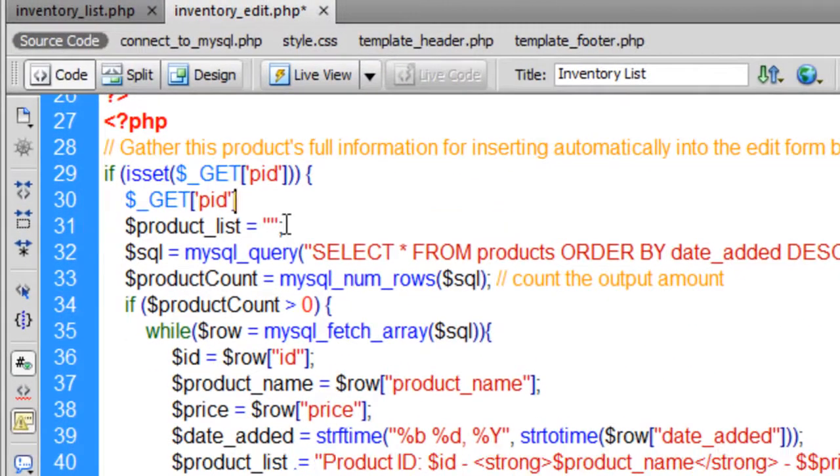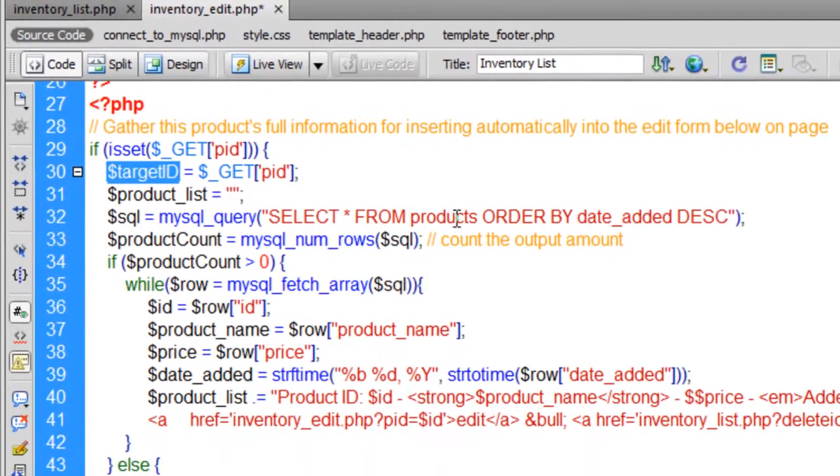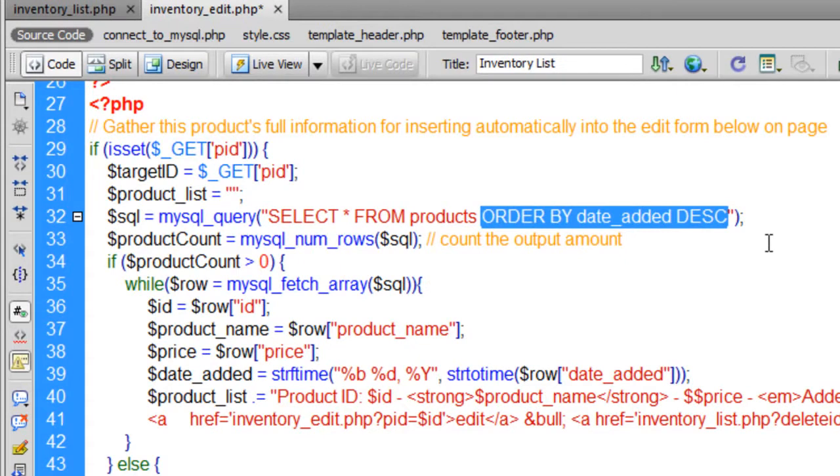Let's remove that line there, we don't need that. So let's just call it target ID equals the GET PID from the URL. Then we just say select all from products, remove that order by, and put where ID equals single quote, in between your single quotes, paste that variable target ID, and limit 1, because you only want one row to come out of that database.